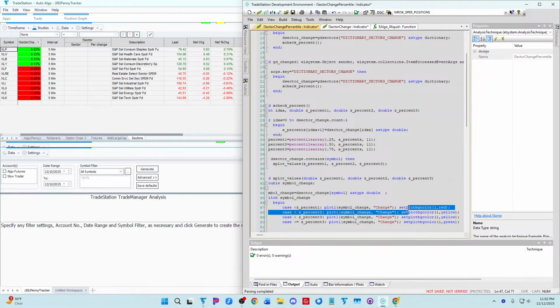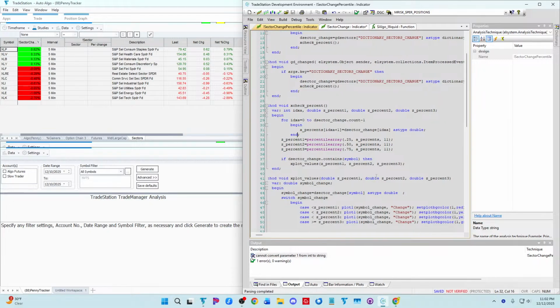I did a lot of programming without verifying, so this could be bad, but let's see. All right, there's a verify. So IDX of A, d sector change. Can't convert parameter from int to string.